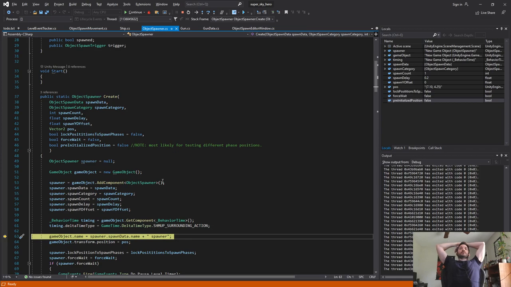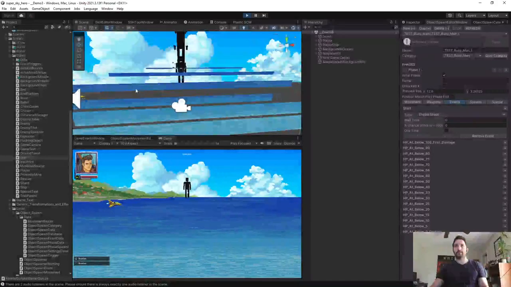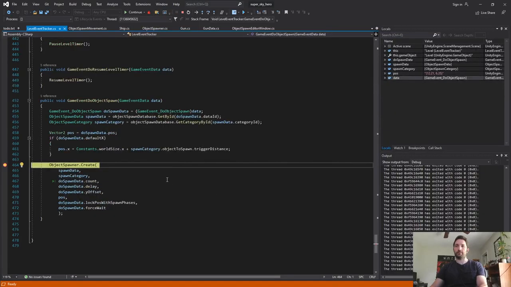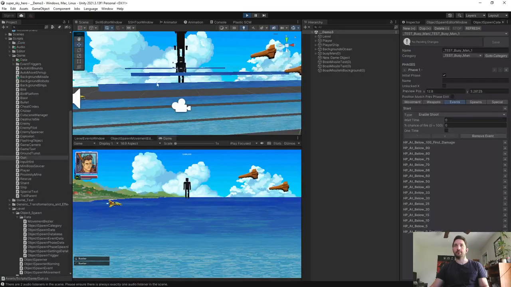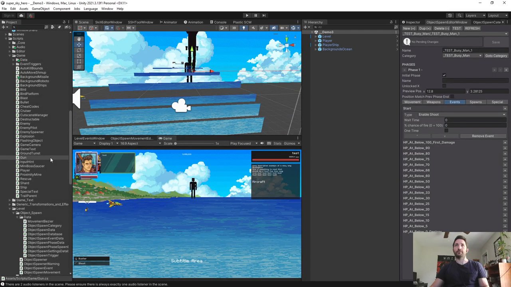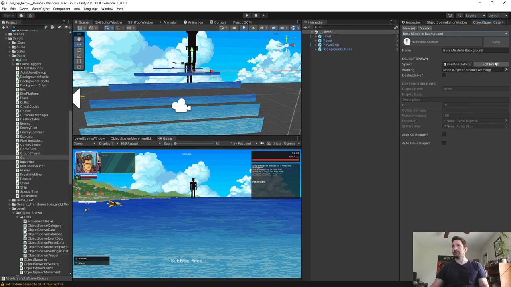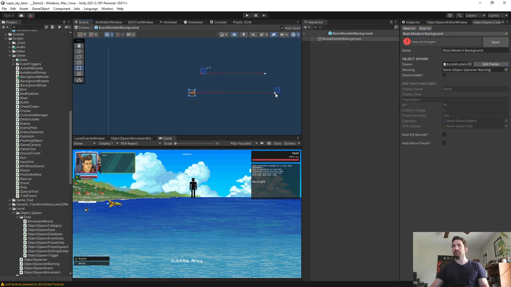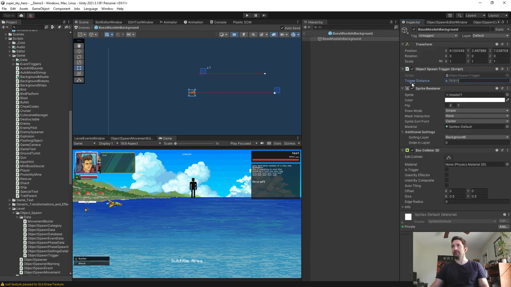Oh, it's just getting offset by its stupid spawn trigger. Yeah, there's no issue. I am convinced, kind of. Okay, I am kind of convinced. So let's go over to this background missile and edit it. Because the spawn trigger is set so far away, I'll just set it to 0.